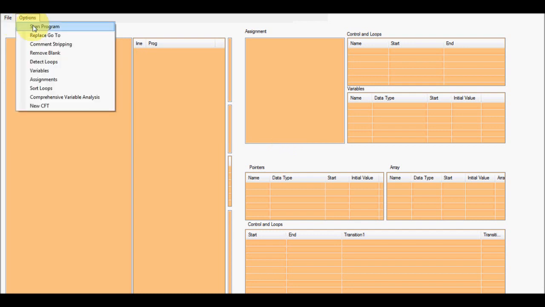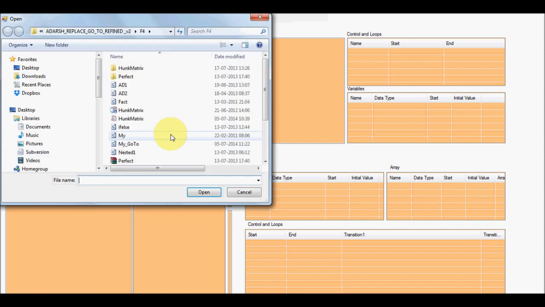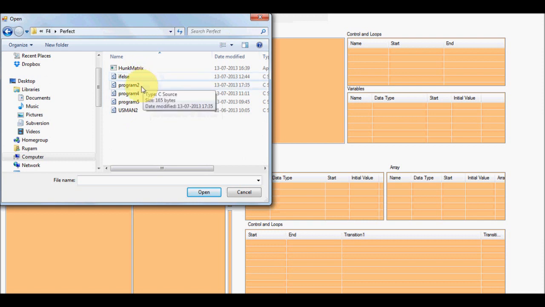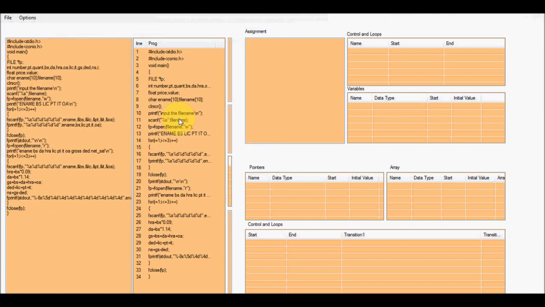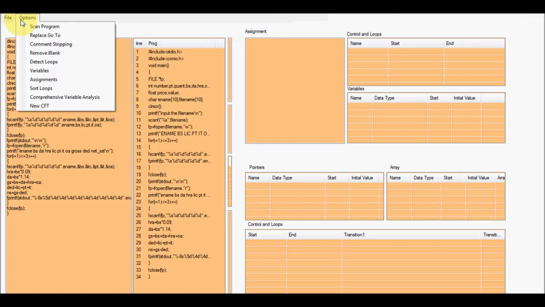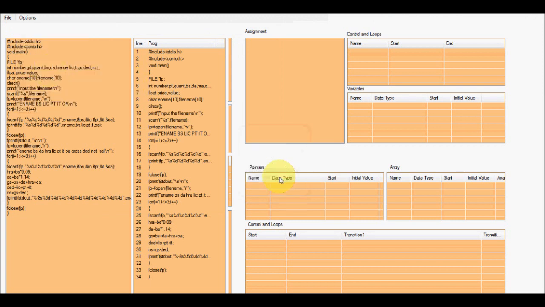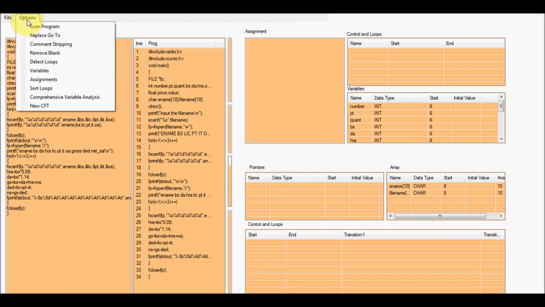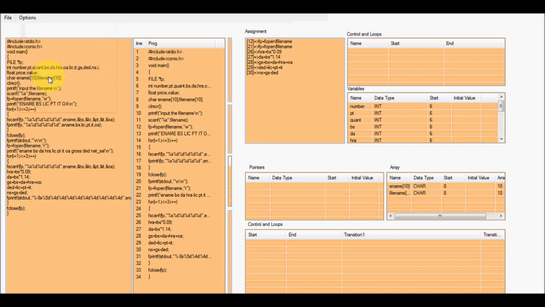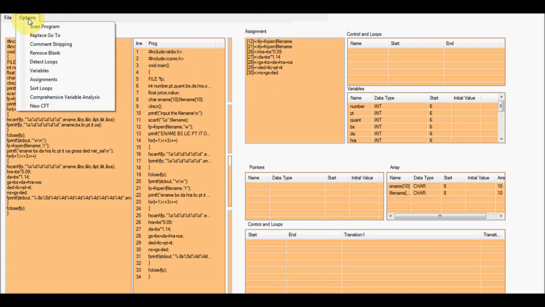This also comes with an option of comprehensive variable analysis. Let me select a specific program. So let me select this. We can opt for detection of the variables. So it detects all the variables, all the arrays. Then we can detect the assignments, which one has been assigned over here. So we already know which has not been assigned.